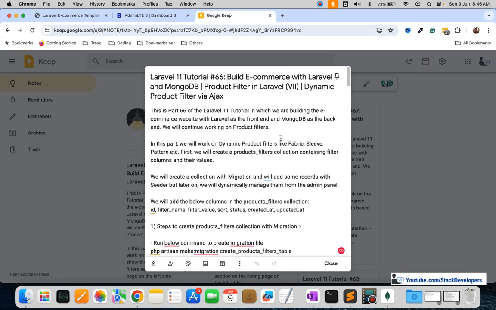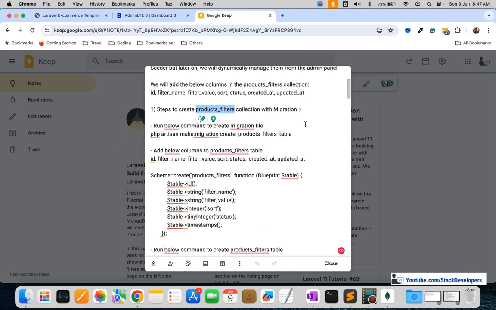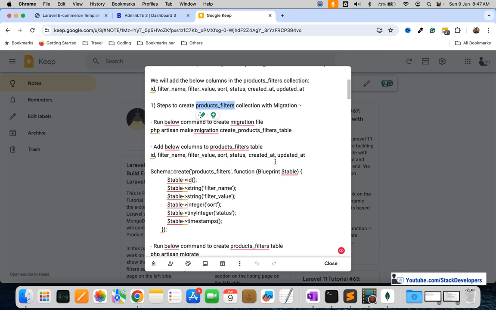So in the first part we are going to make the product filter collection. In the product filter collection we are going to manage all these kinds of filters, in which we are going to add the filter name, filter value, its sort and status.